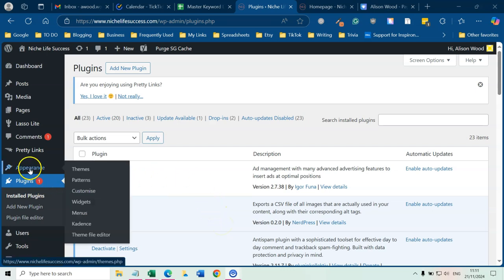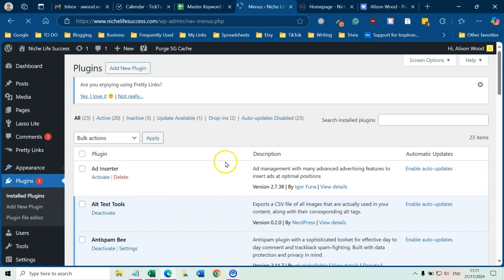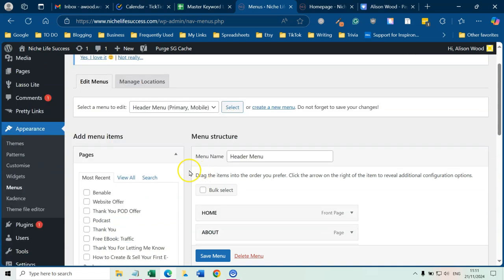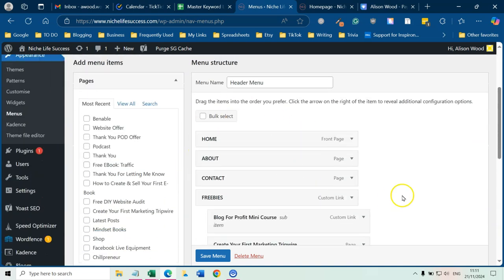So what you need to do is to go over here. You've logged into the dashboard as an administrator, go over to Appearance, and then you go down to Menus. So I'm just going to show you a couple of different things. So first of all, this is my header menu.